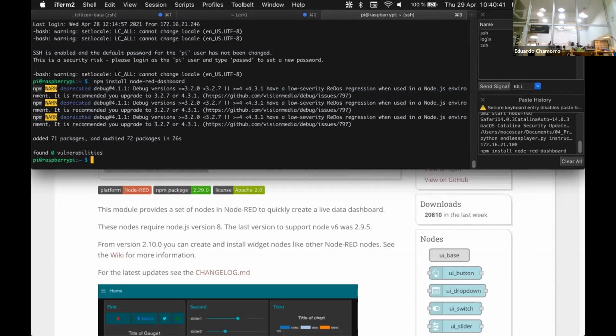So Node-RED is installed. systemctl restart Node-RED.